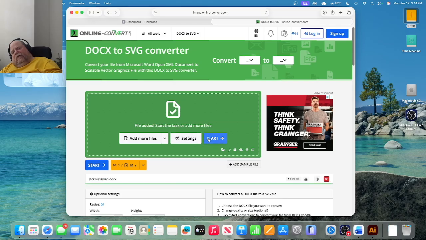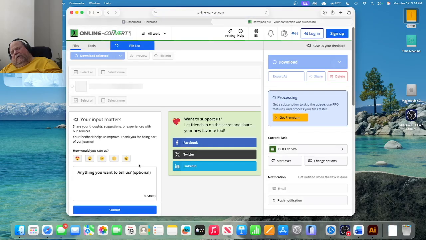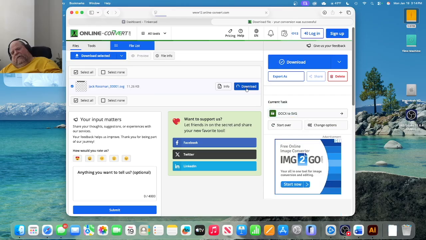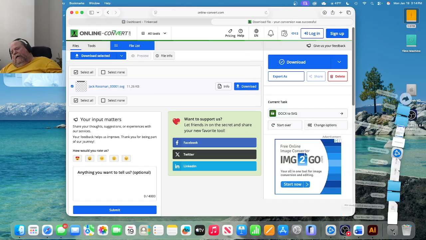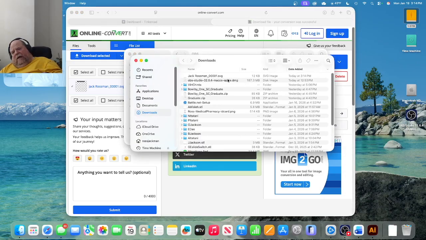All right, so that file is uploaded. I am going to convert it now, and one second, it will be done. It is done. So let's download that. Go over here to our downloads folder, Finder. I love using a Mac.